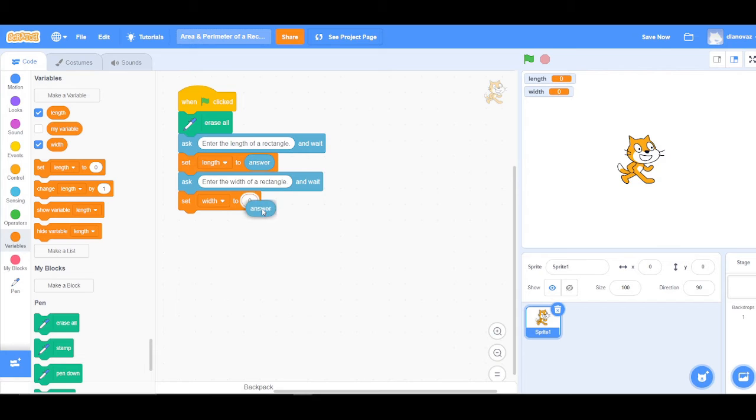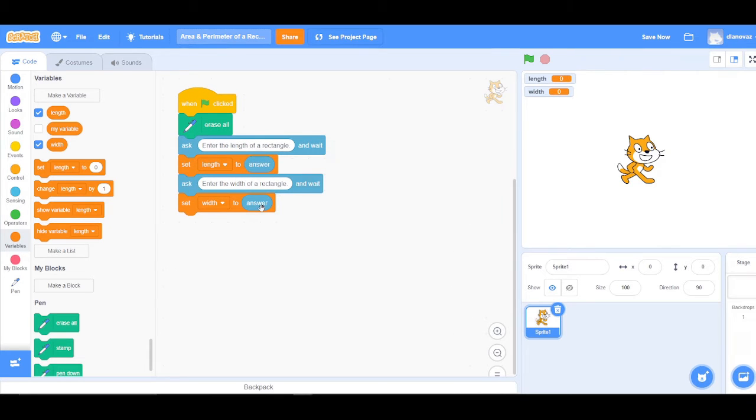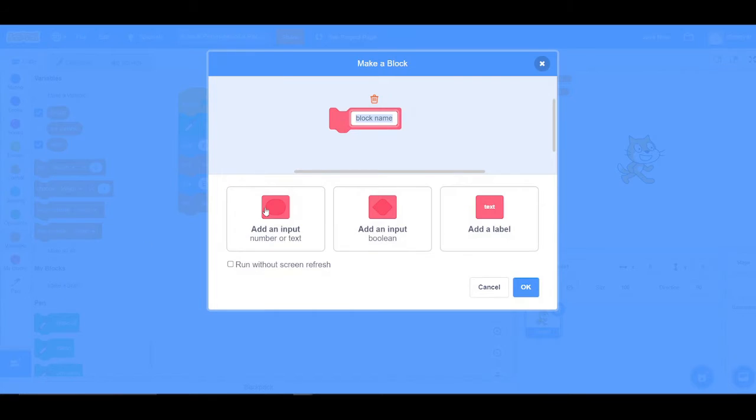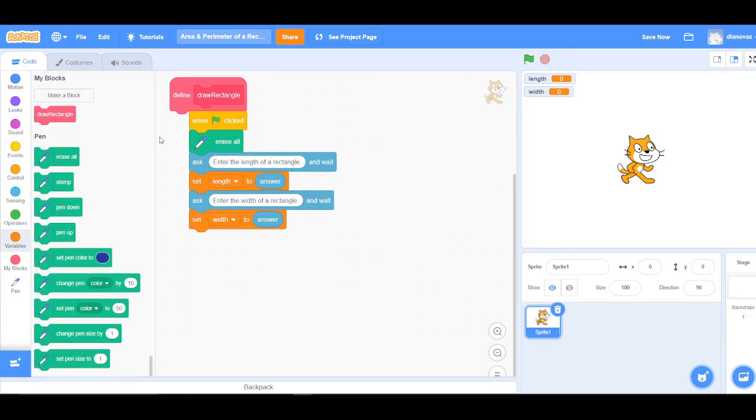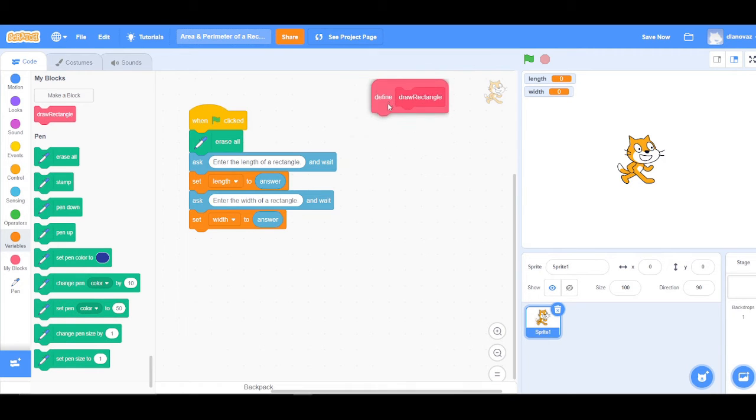All right. So now we have our length and our width. It's probably a good idea to draw the rectangle as well, so we can actually see what's happening. That's a good sort of visual. So I'm going to make a block here. We probably don't need to make a block, but I'm going to do it anyway. It just keeps the code nice and clean and doesn't distract from what's going on. So we'll have this draw rectangle.